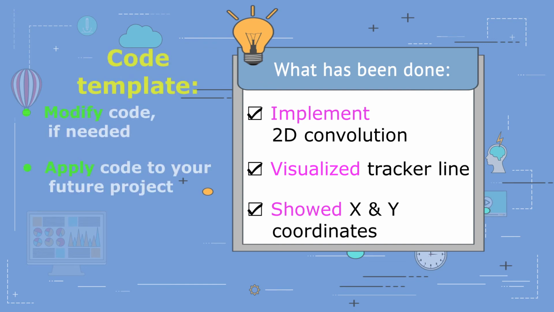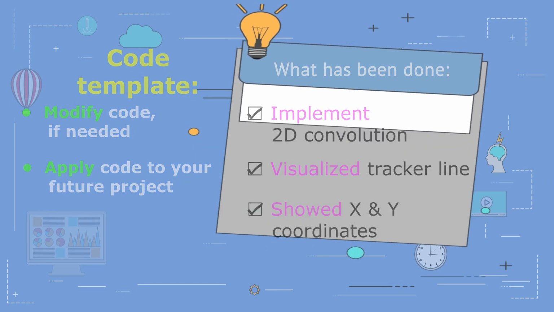Code that we ran in this lecture you can modify and apply to your own project. Use this code as template, implement needed modifications, and apply it to any other project you have.